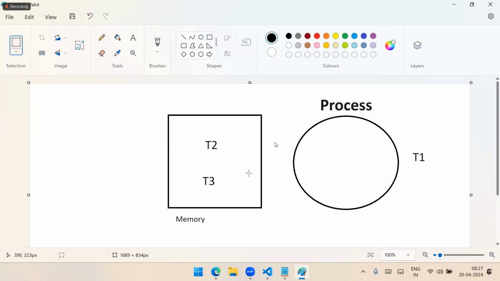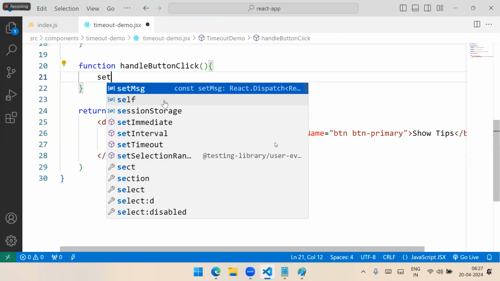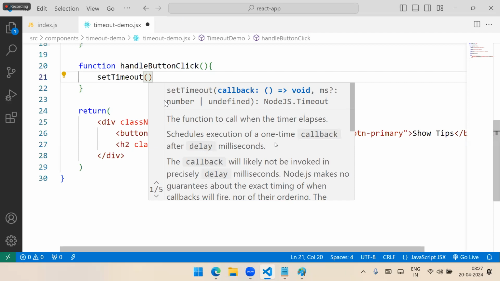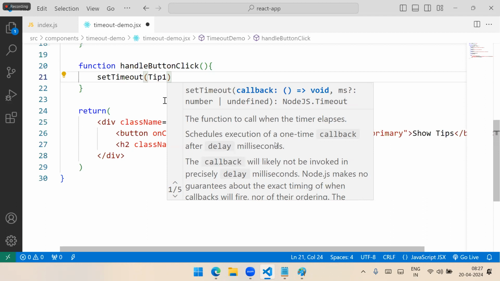How do you do that? These 3 tips are released into memory, and from the memory they are released into process immediately. We don't want it like that. What we will do now is use setTimeout. setTimeout asks for a function. Which function do you want to execute? Tip 1 function. And how much time do you want to keep it in memory?